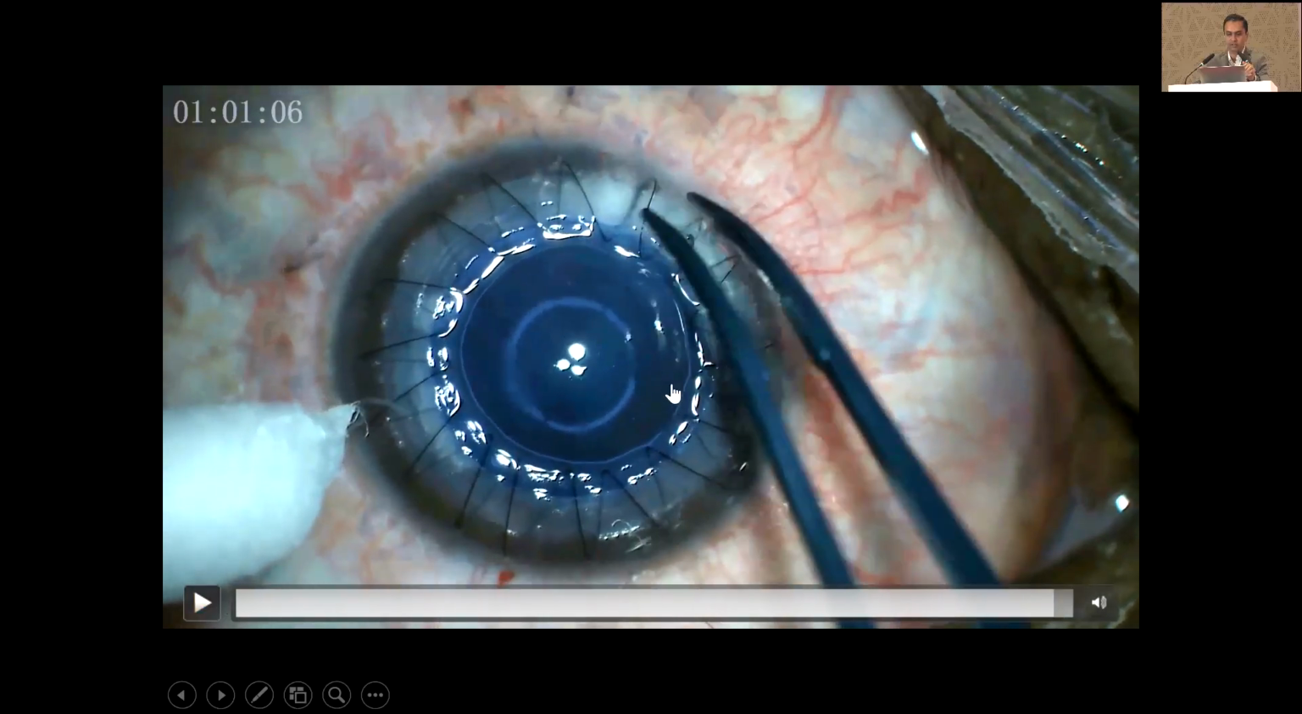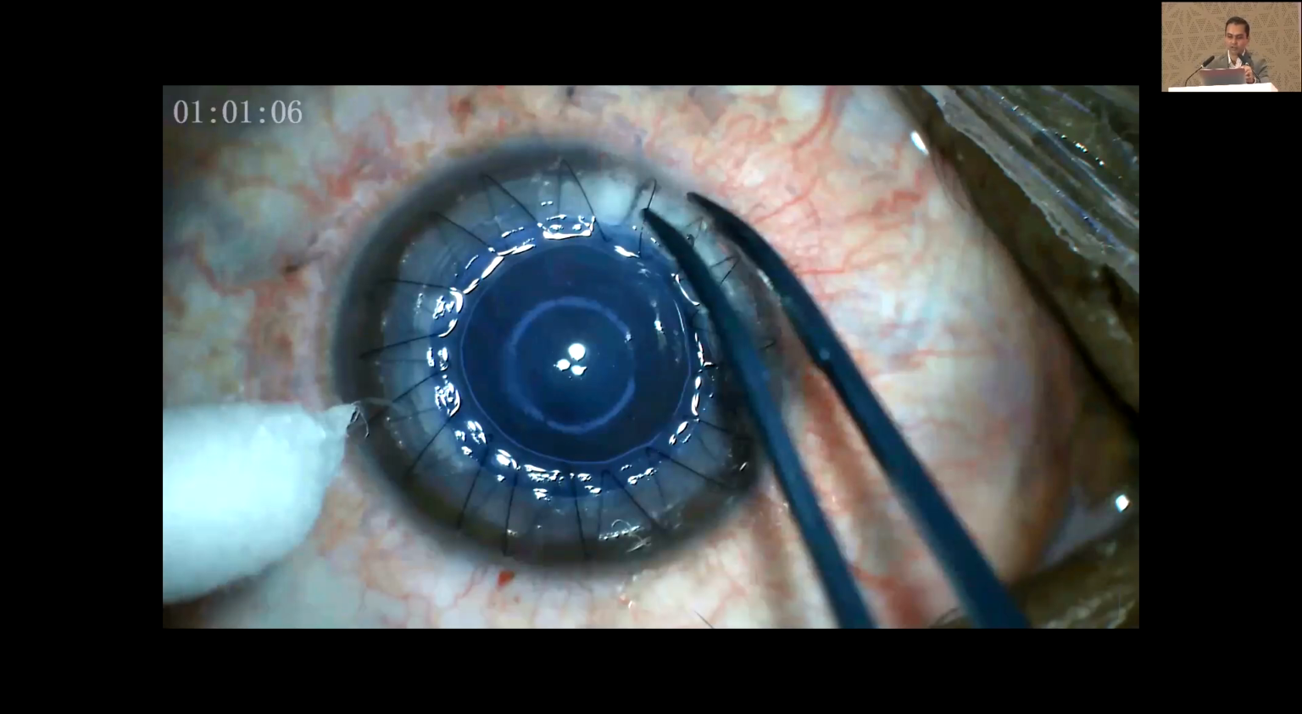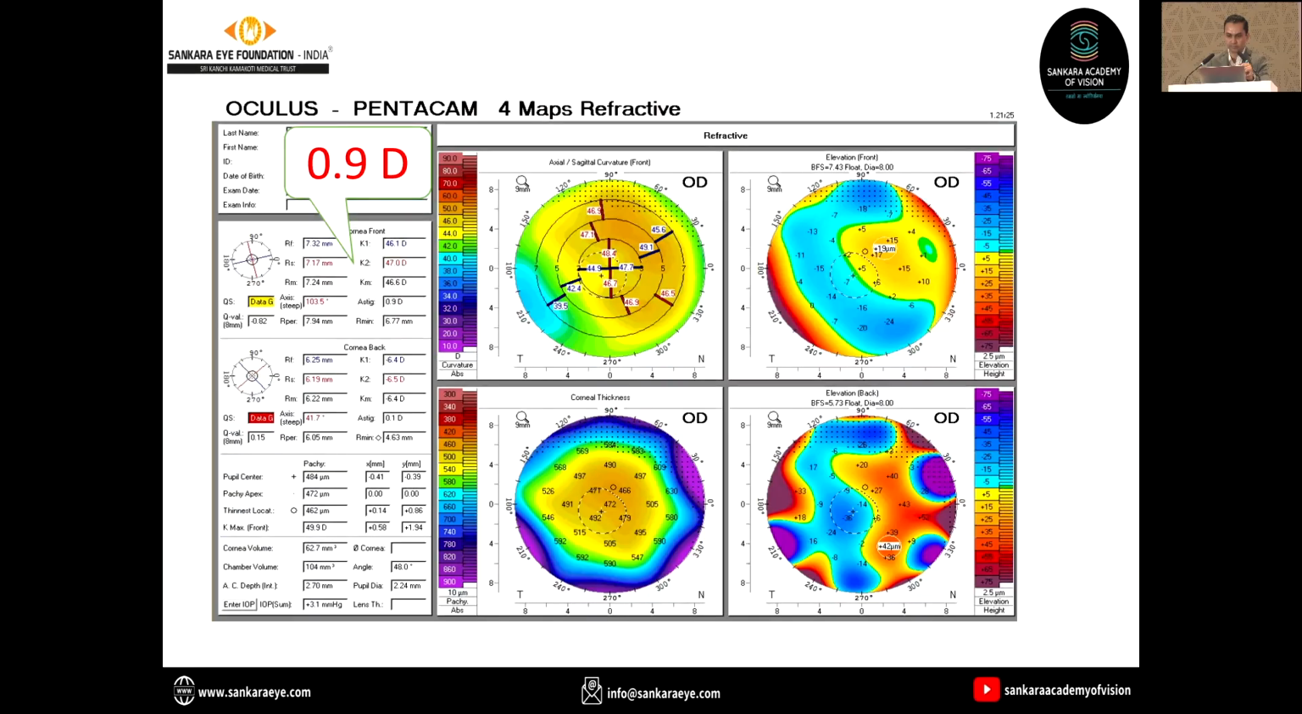So at this point, if you see, you have a nice round circular mire. This is what gives you some assurance that this patient is going to have a reasonable amount of astigmatism. And this is the outcome, about 0.9 diopters, 1 diopter of astigmatism.